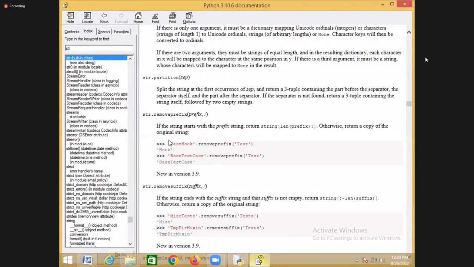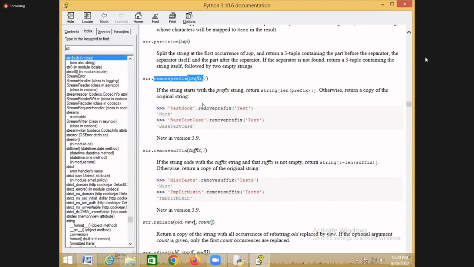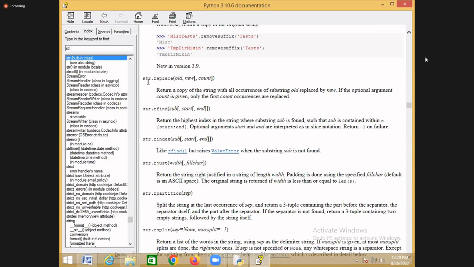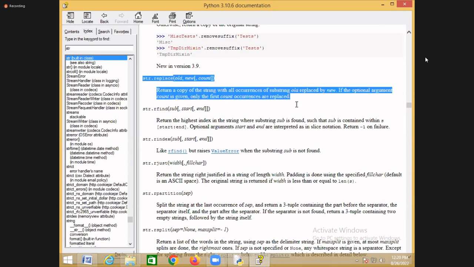Okay, then next one: removeprefix is similar to lstrip, and removesuffix is similar to rstrip. These are introduced in which version? 3.9. Removeprefix removes from the left side, and removesuffix removes from the right side. These are 2 functions introduced in 3.9, but what is the current version? 3.10.